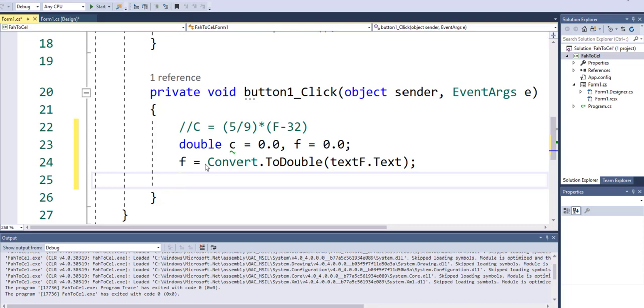So now this will grab the value from the text box and put it in the variable f. Now I need to use it in a formula. So I will just take this formula, copy it and paste it. Just change the uppercase C to a lowercase c and uppercase F to a lowercase f and put a semicolon, because C sharp is case sensitive.